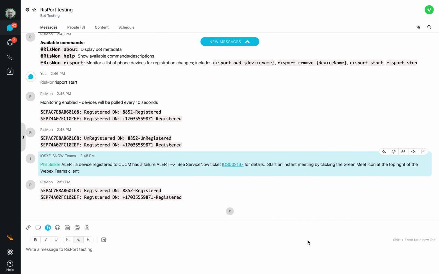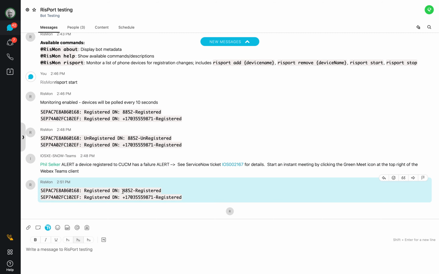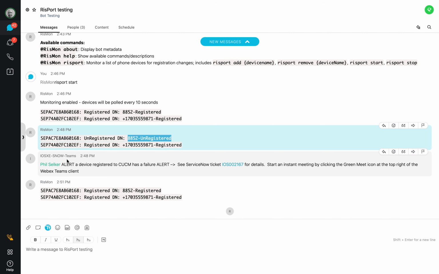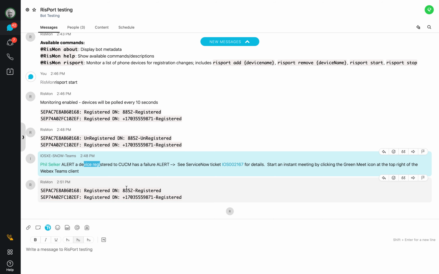We go back to the team space, and there you go. After the alert, the next message we get is 8852 is registered once again. Right up here, unregistered. Message from ServiceNow, and then now the bot knows that it's registered again.